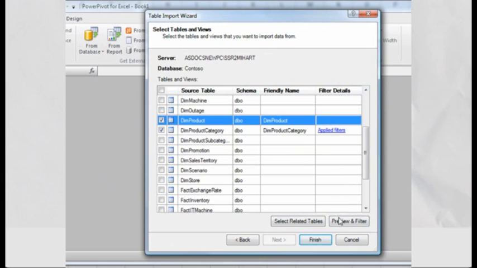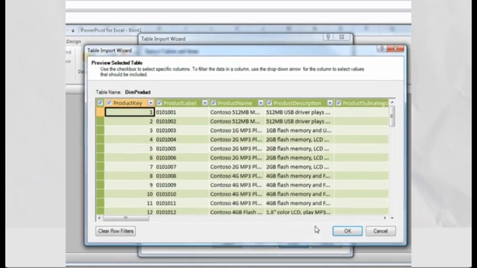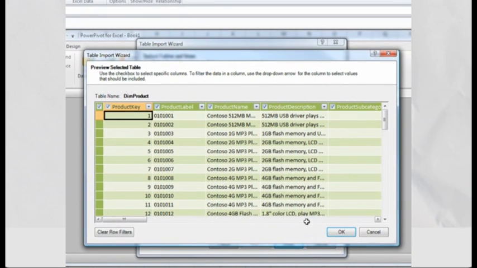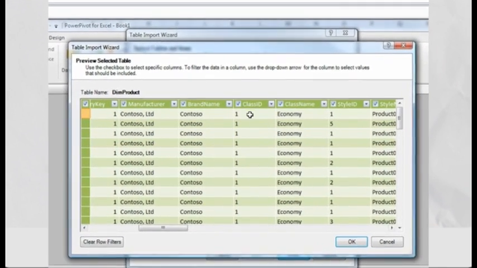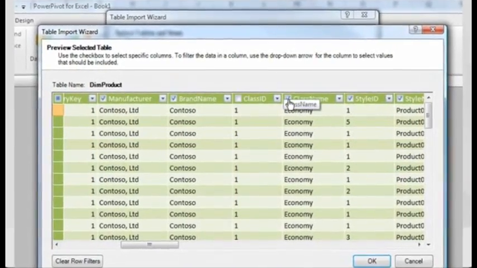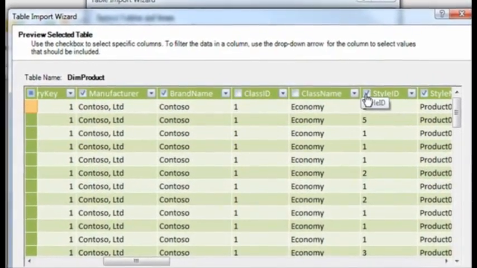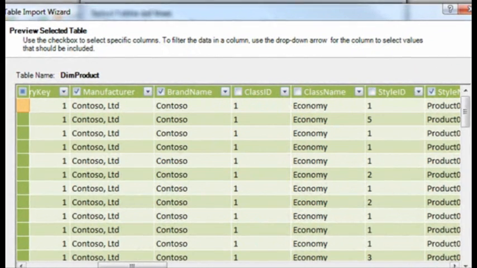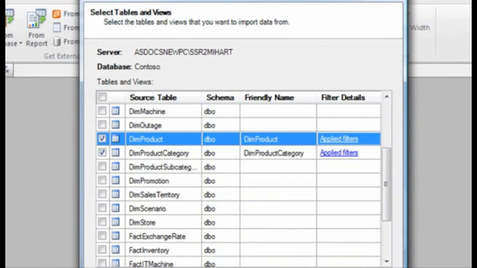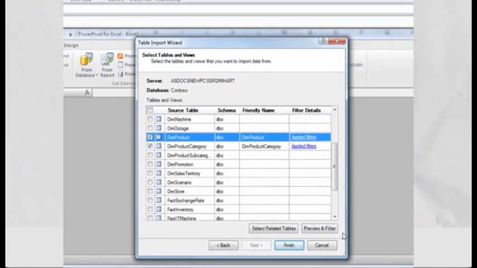I select the row for DIM Product and click Preview and Filter. When the Preview Selected Table window opens, all the columns in the DIM Product table are displayed. I clear the checkboxes at the top of the columns for Class ID, Class Name, and Style ID. Notice that the words Applied Filter are now displayed in the DIM Product and DIM Product Category cells.